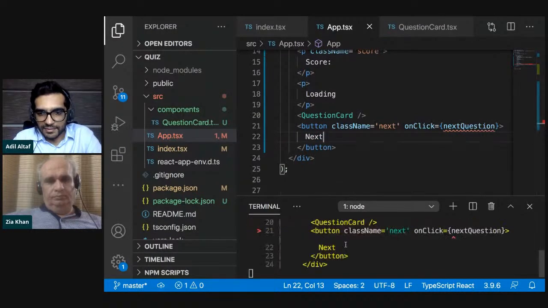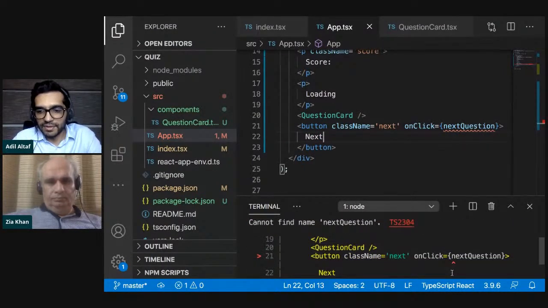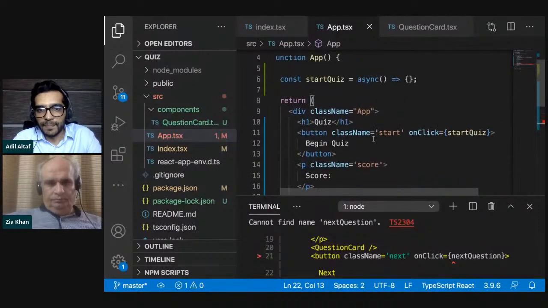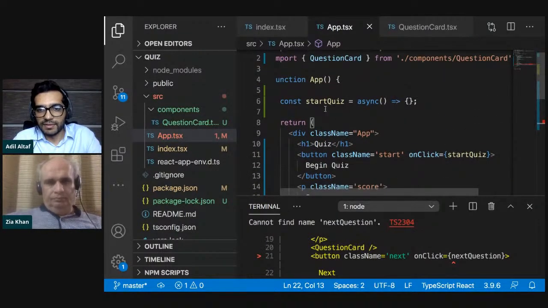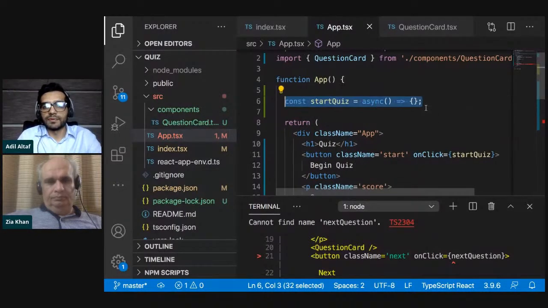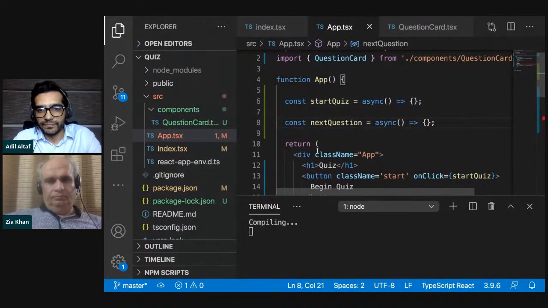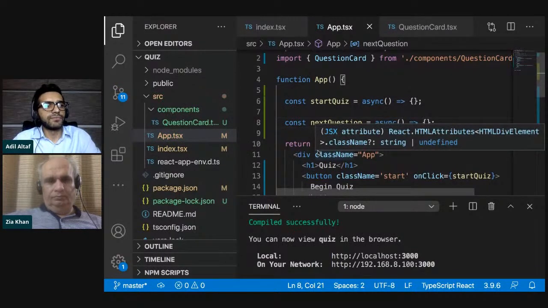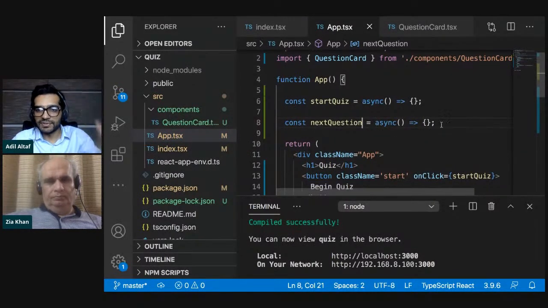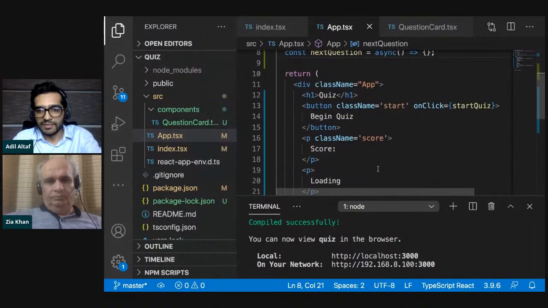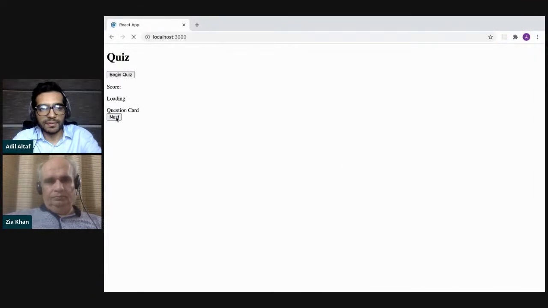And see, this is the benefit of TypeScript again. So now we have to define the next question function. Similar to how we defined the start quiz function, we just need to have another one here. Next question. So now we just put some placeholder functions. They're not doing anything right now, but it makes everything work. And then make sure I have a button for next now. So all of our different components are here on the page. Everything we really needed.